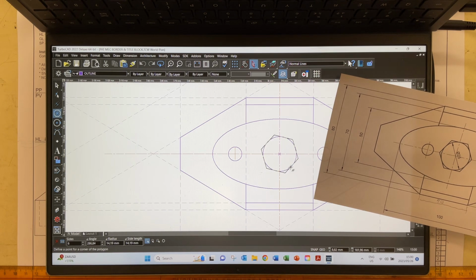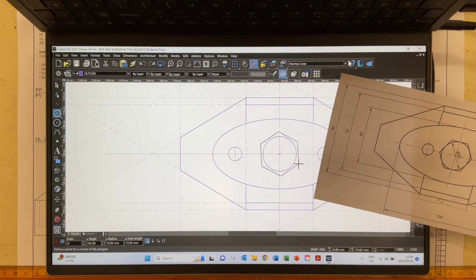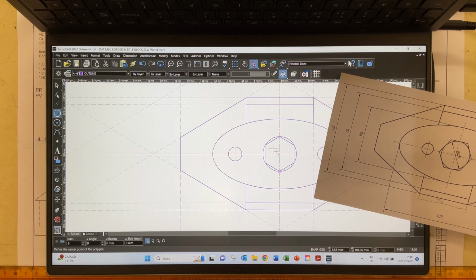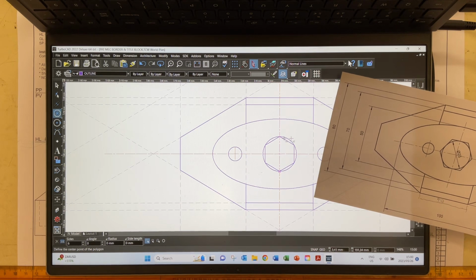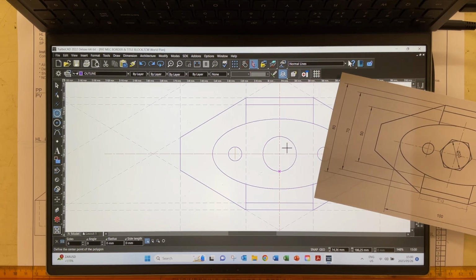Right, where's it going to snap? Well, it's very difficult for it to know where you want it to snap. It's wanting to draw that hexagon on the inside of that circle. Now, I don't want that hexagon on the inside of the circle. I want it on the outside of the circle. So I need to do one little thing when I'm doing this.